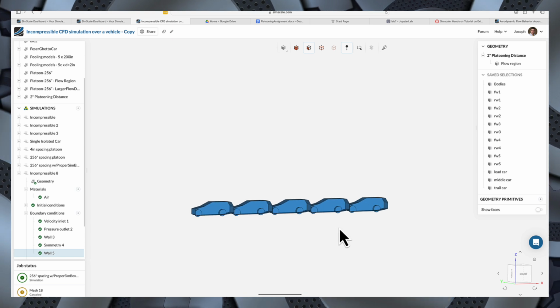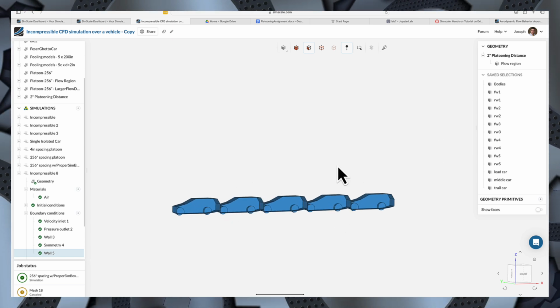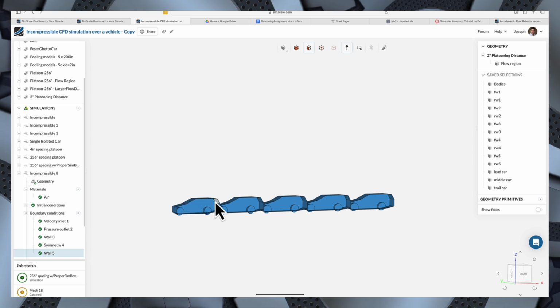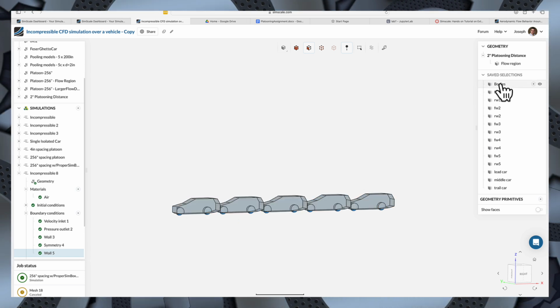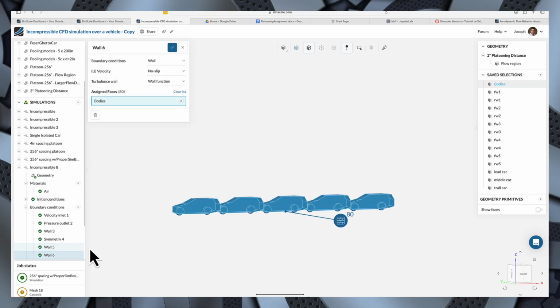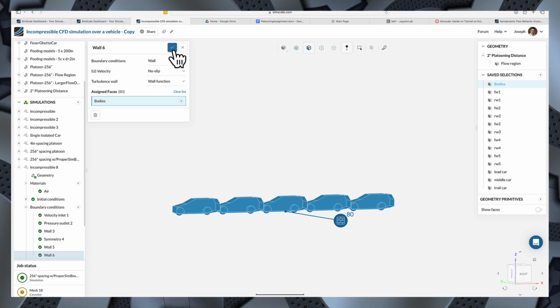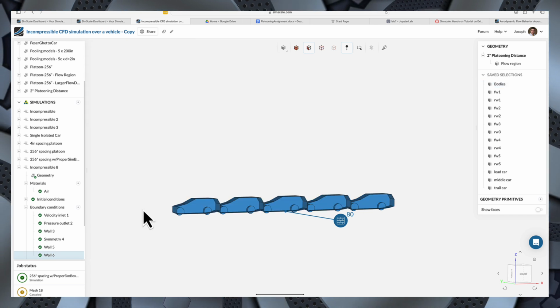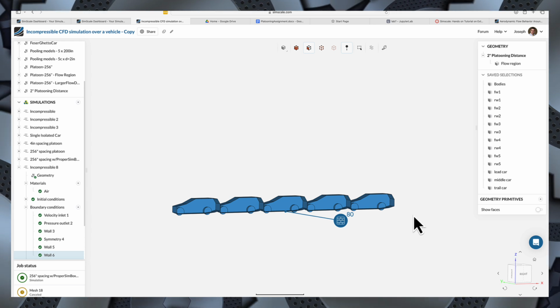Okay, so these are all our vehicles. The easiest boundary condition to set first is the no slip condition on the outside of our cars, which we're imagining are stationary. We'll select the bodies and then set a wall condition, which by default is a no slip condition. We'll just accept that. Boom. So that's good.